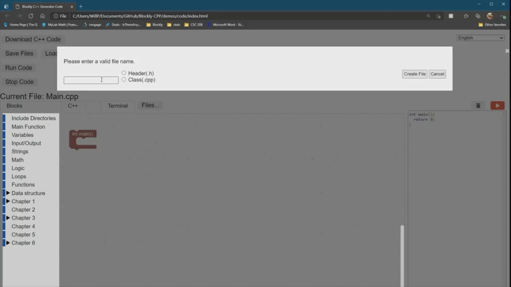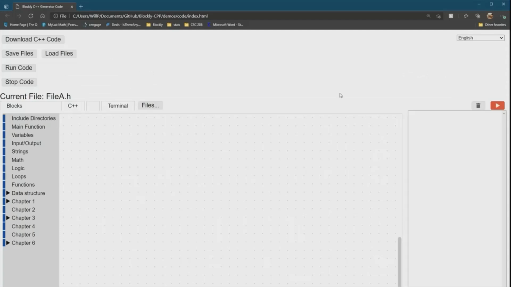For this demo, we will name our first file, File A. And it will be a header file. Once the Create File button is clicked, a new workspace is automatically created. New anchors, HTML elements, are added into the file menu to represent the new files.